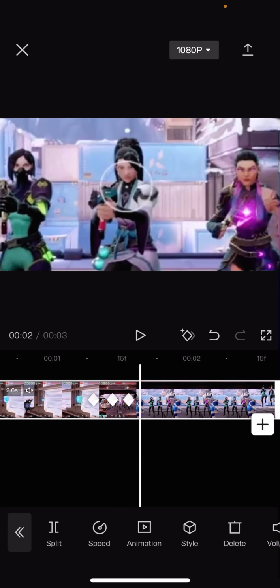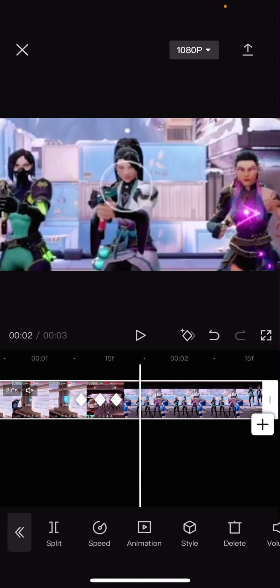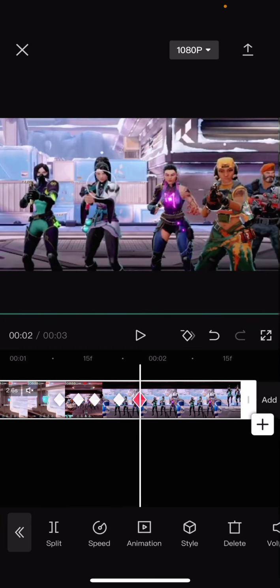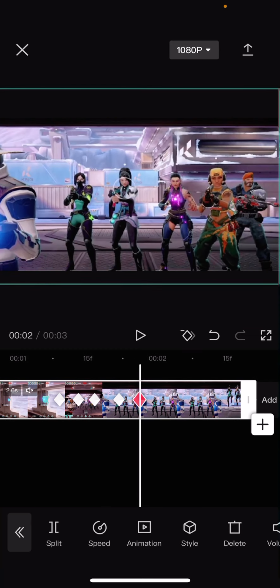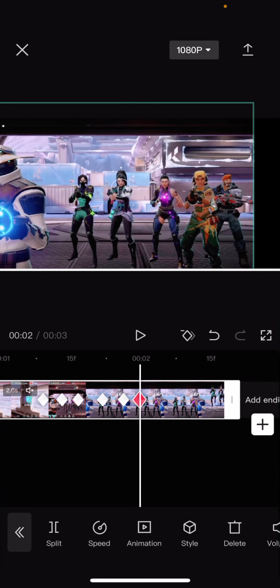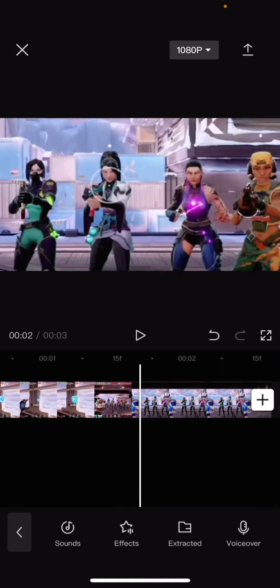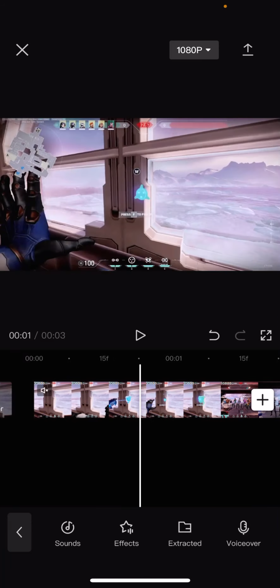And for instance, on the other parts where you want to zoom out, you can do that by adding another keyframe, zooming out, and then another one, zooming out, and then another one, like so. And that is basically it.